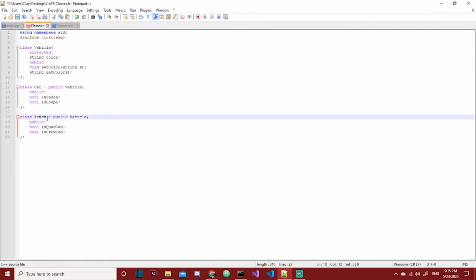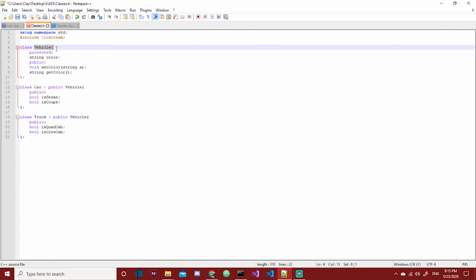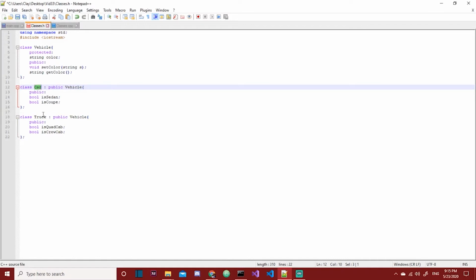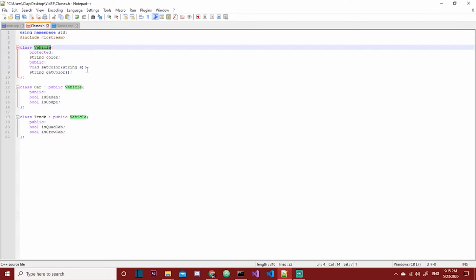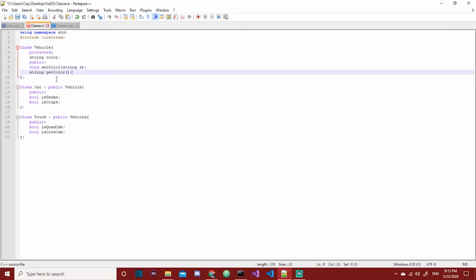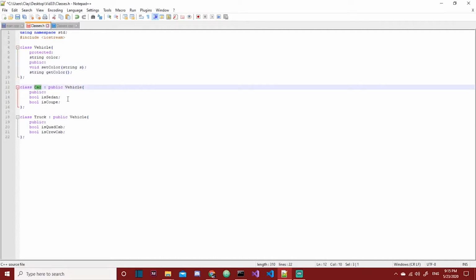And so using this, we can say that our base class is vehicle, because cars are a type of vehicle and trucks are a type of vehicle. So that's called a base class, or you can call it a parent class. And then we have what are known as derived classes or children classes. Car would be an example of a derived class, and truck is an example of a derived class.